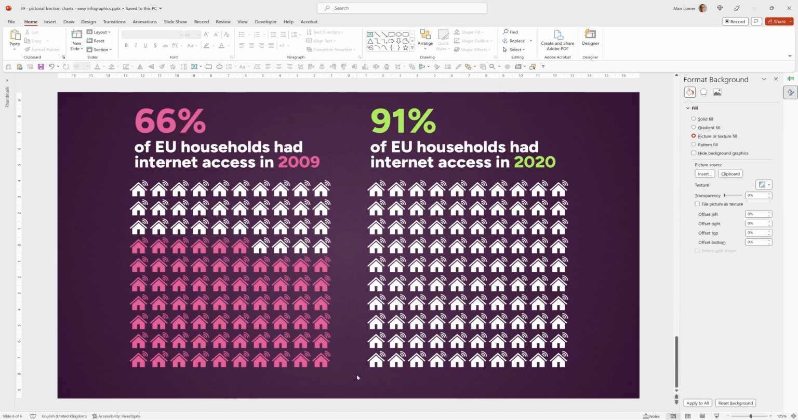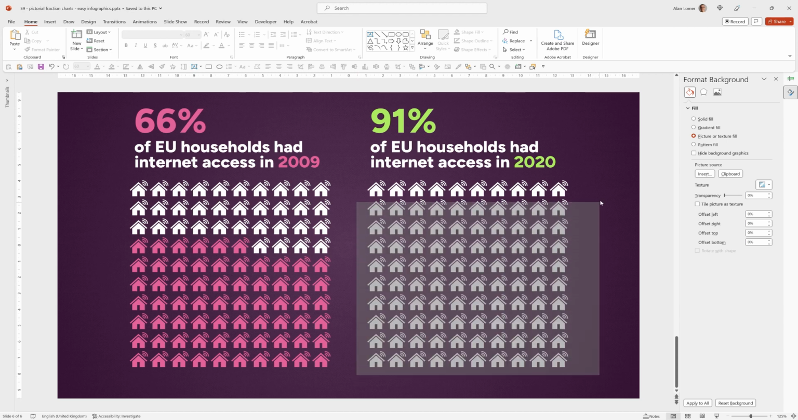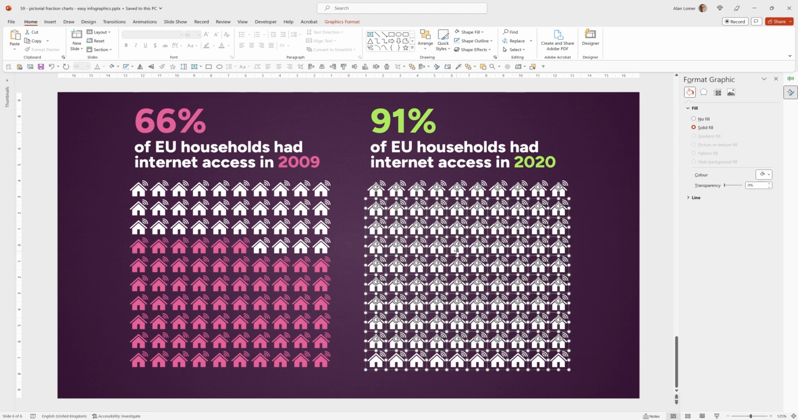Now we can colour 91 of the houses on the right side green. So we'll select all these by dragging over with the mouse, then hold down Shift and select the final one. Then I'll go to Recent Colours and choose green.